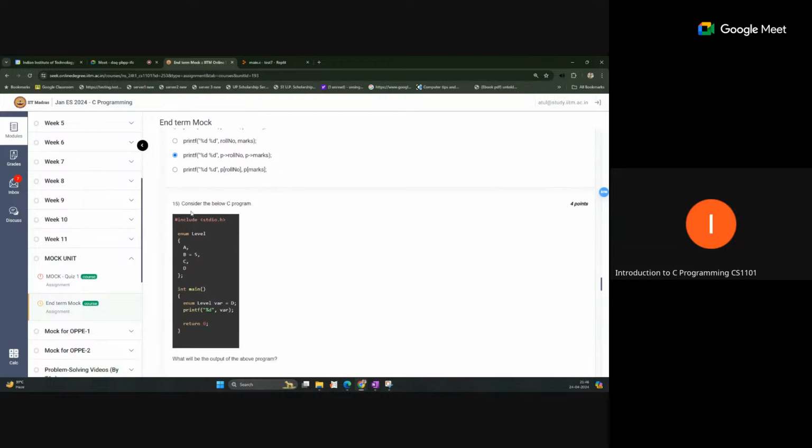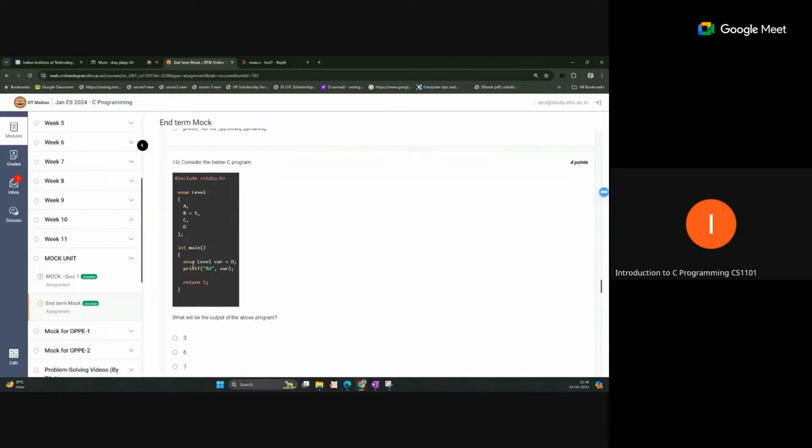Okay, next is question number 15. Consider the below C program. So this is enum based. So in label here you can see A is not initialized, B is initialized by 5, then C and D. And inside the main function, enum label where equal to D. So what is the value of D you have? So what is the value of A?